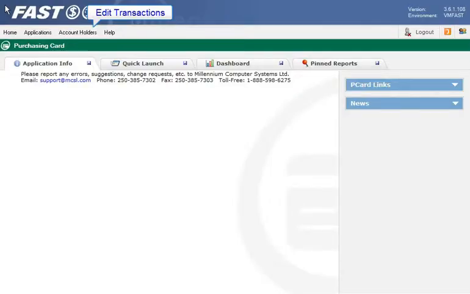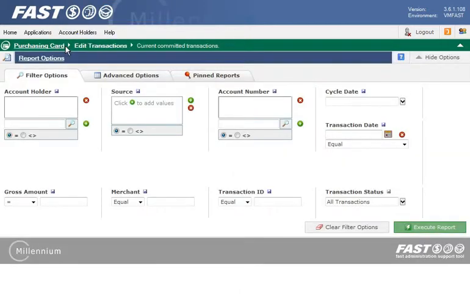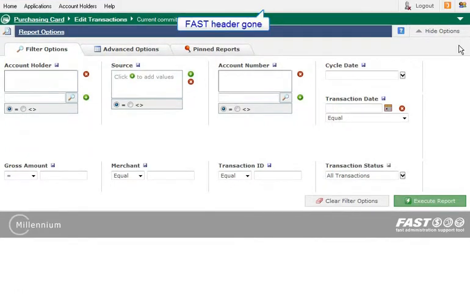You can open the Edit Transactions page from the Account Holders menu. I want to show you a trick you can use to make more room on the page. Just click the arrow on the right side of the title bar, and the fast header at the top is hidden, and you gain almost an inch of space to work with.